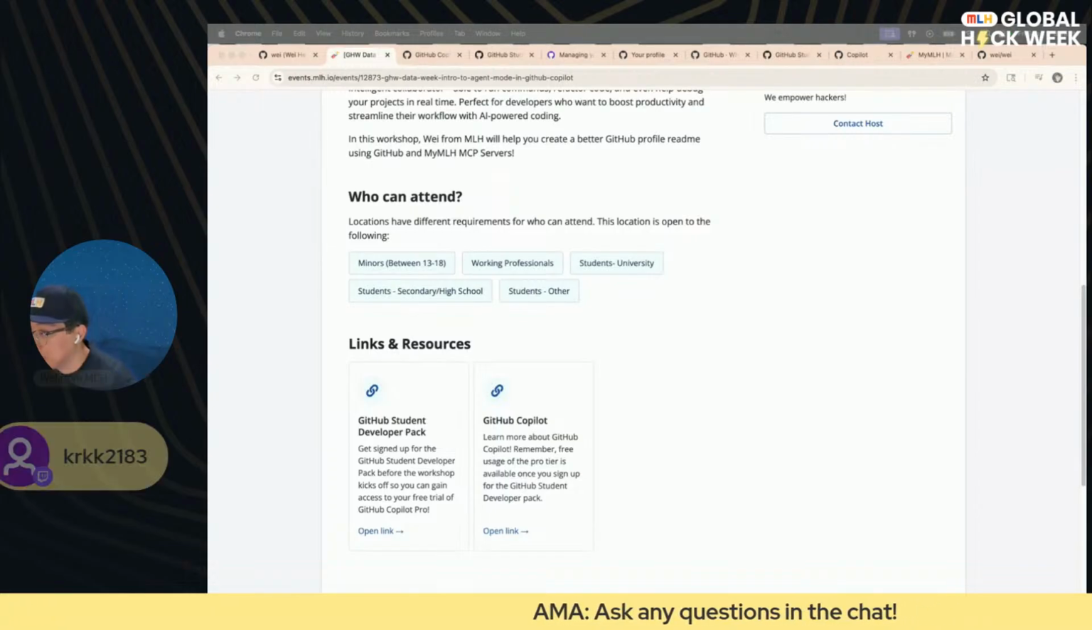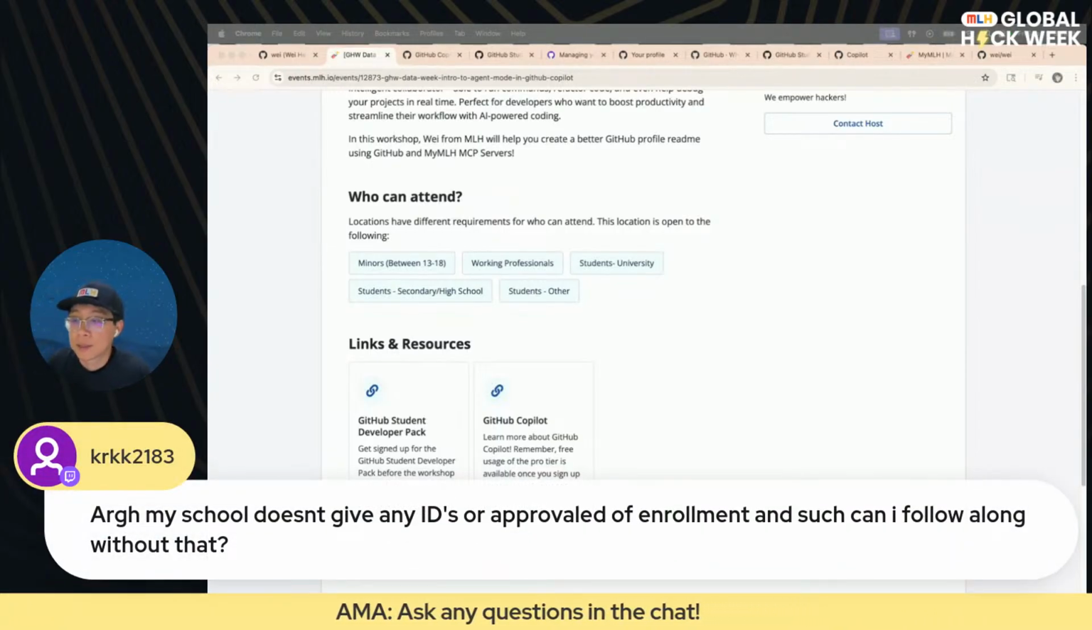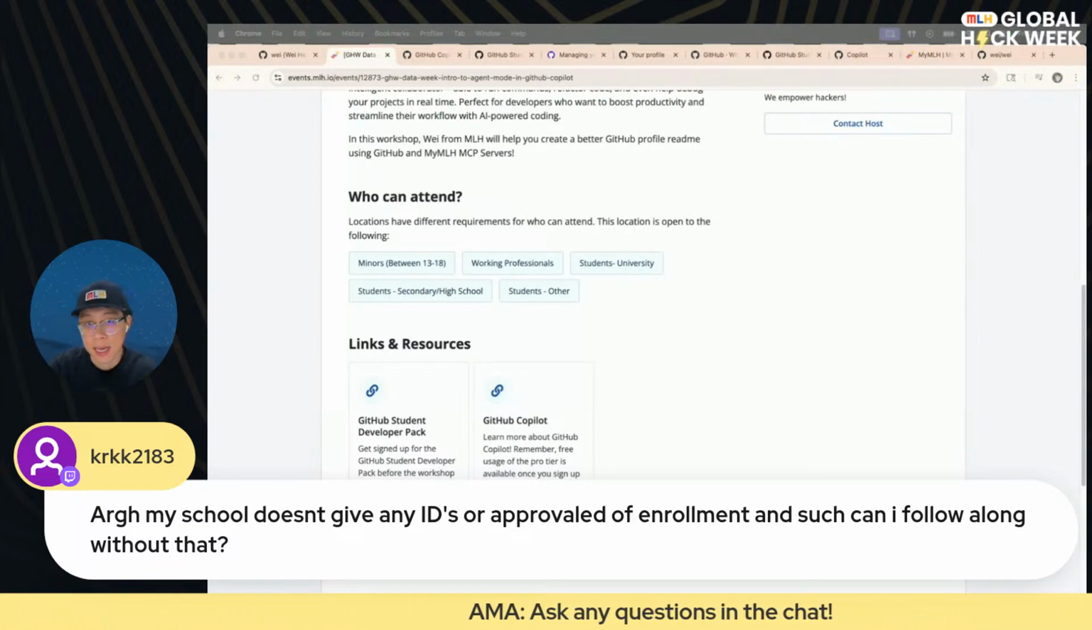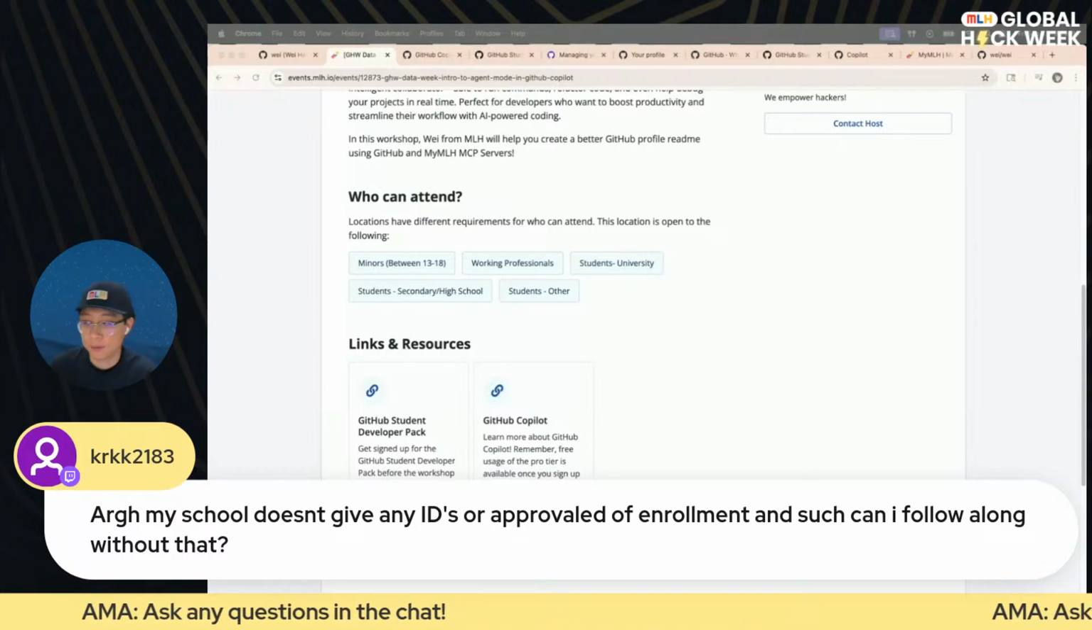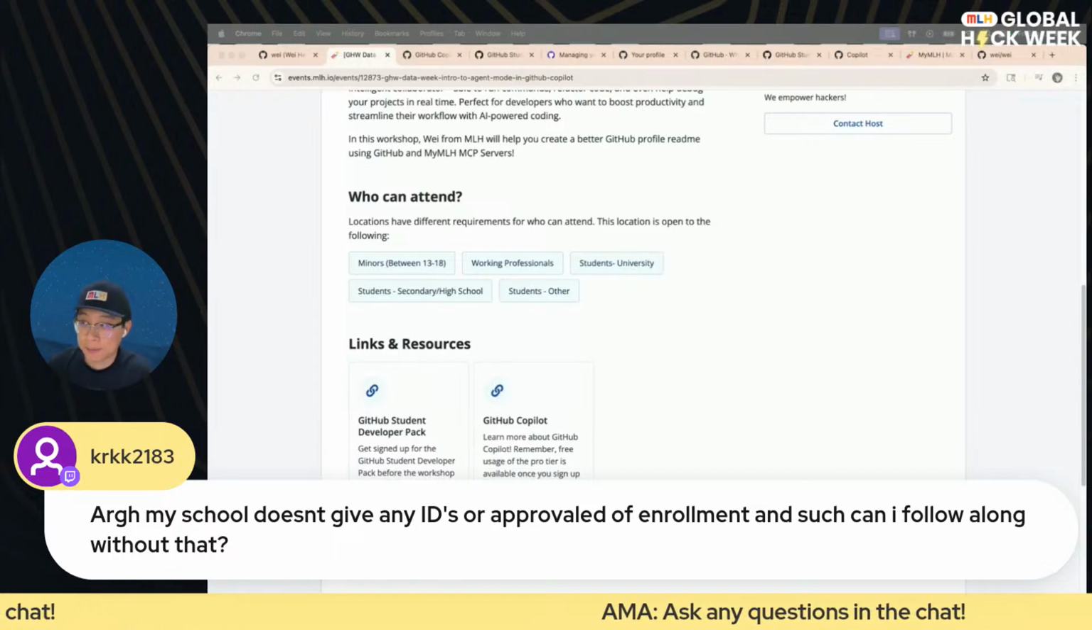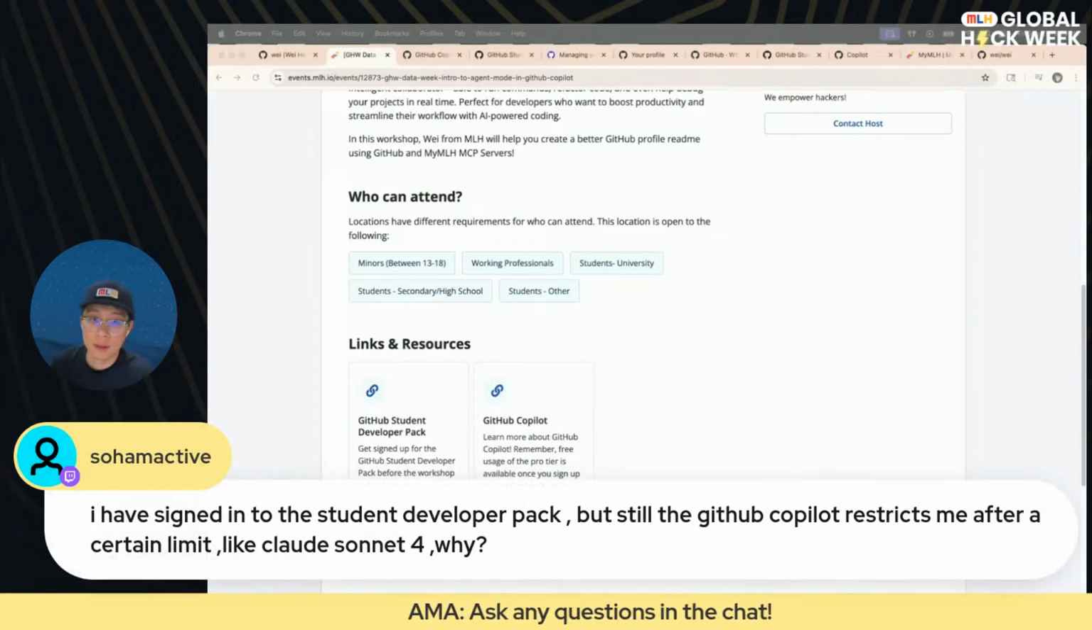All right, we do have a few questions here. My school doesn't give IDs. So you can send in your transcript usually that lists your semester and your classes that you're taking. So if you don't have a student ID, that would be one of the documents. But definitely take a look at the list of acceptable documents they have on their website.